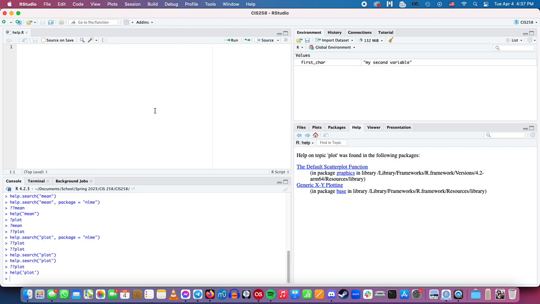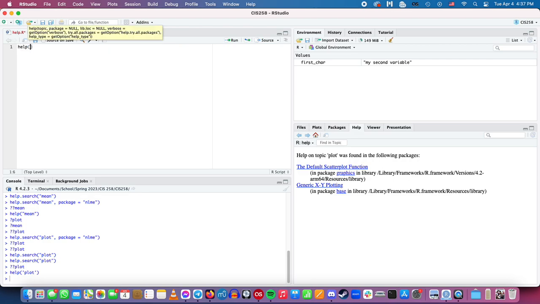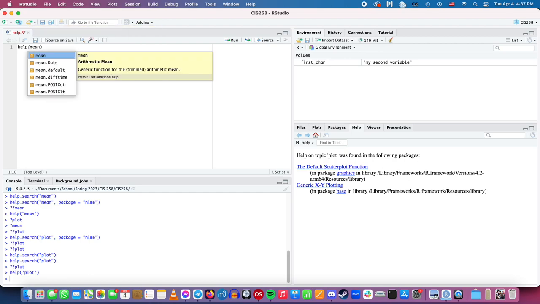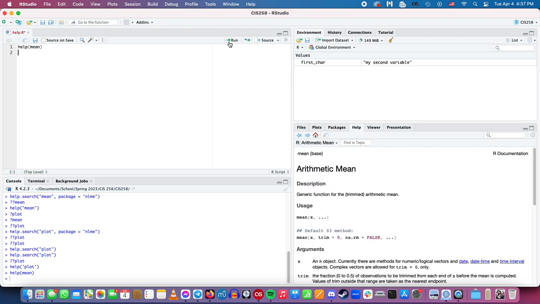The first one kind of resembles a function. So I'll type in help here, and then I'm going to type in open parentheses, and I'm going to type what I want to look for in there. So for example, if I'm having trouble finding the mean or understanding what that means, I can type in the word mean and close parentheses, and then we'll just go ahead and run that.